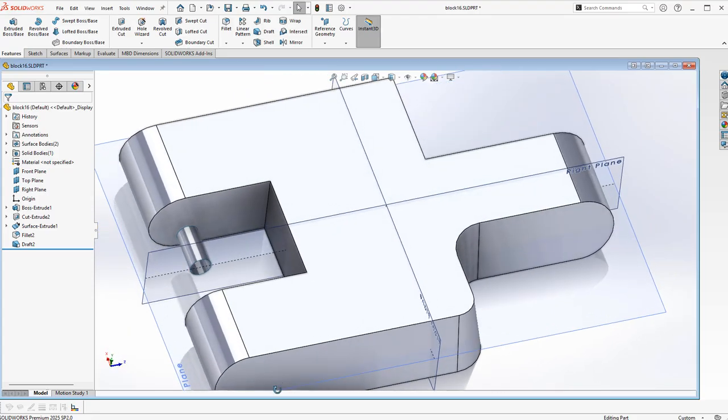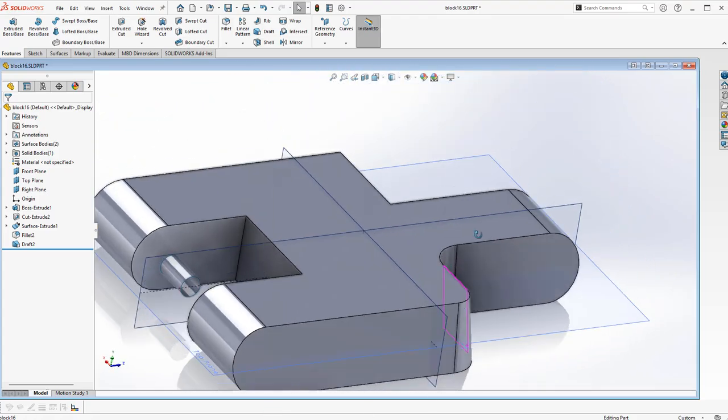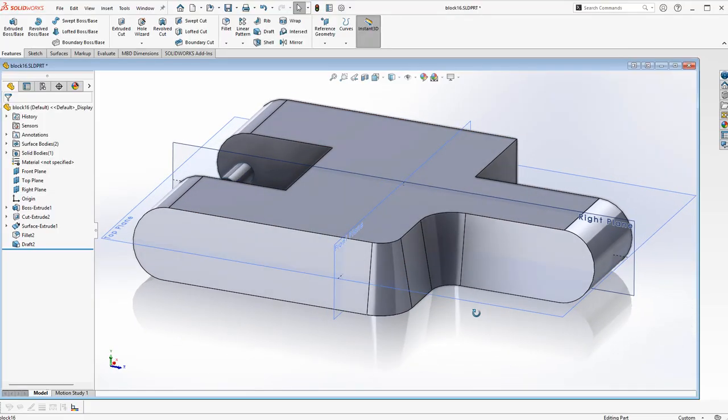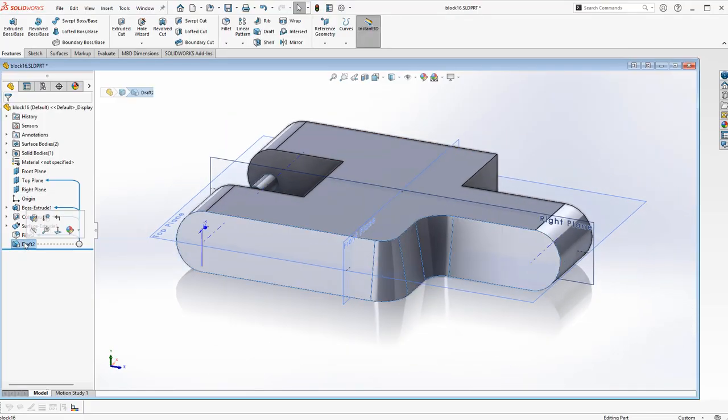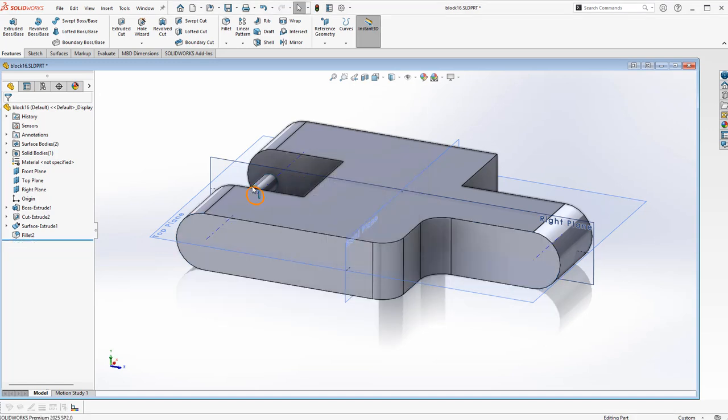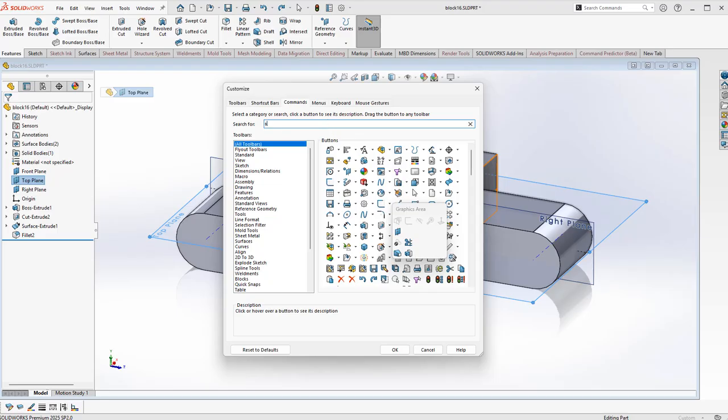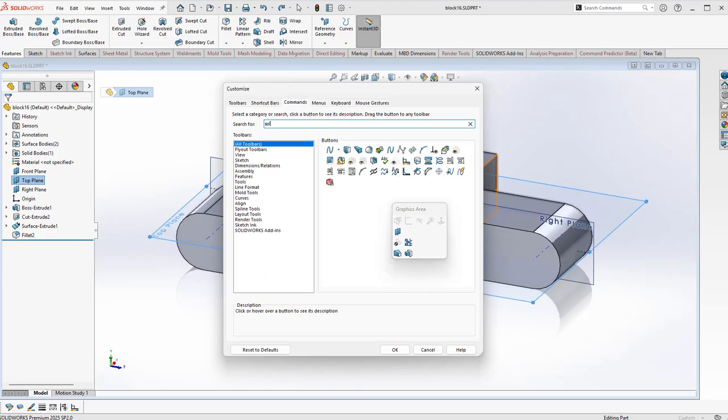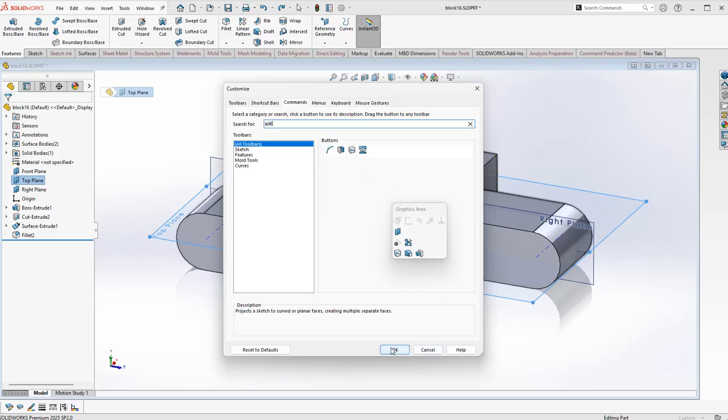Now that's great and everything, and it's positive draft, but I may want my split line, or the draft parting line, down the middle. So I'm going to go ahead and delete that and establish a split line. If I grab a datum plane, notice I don't have split line in my marker menu here. Customize it and type in split line. There it is. I'll just drag it over.